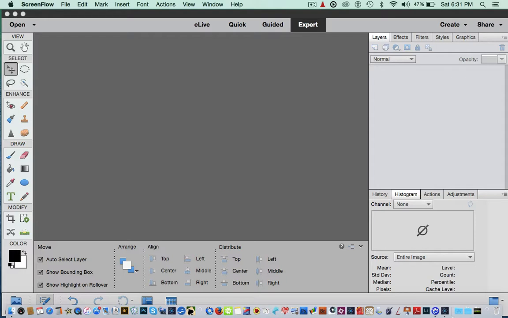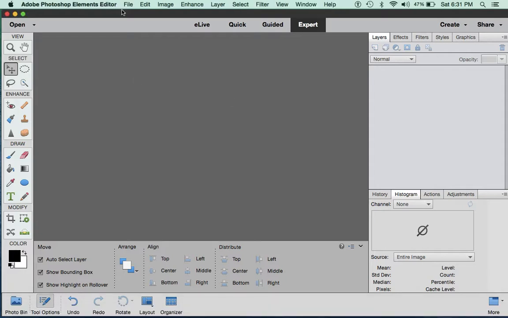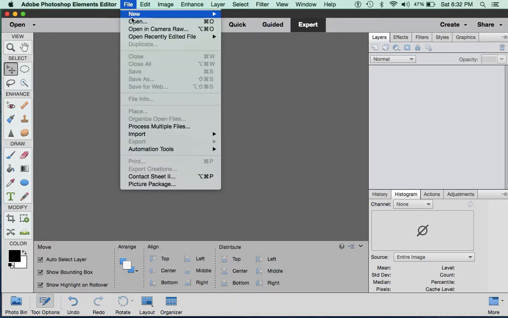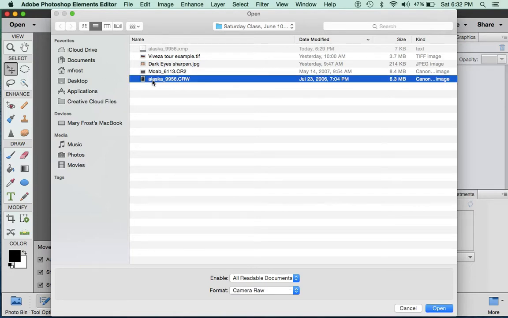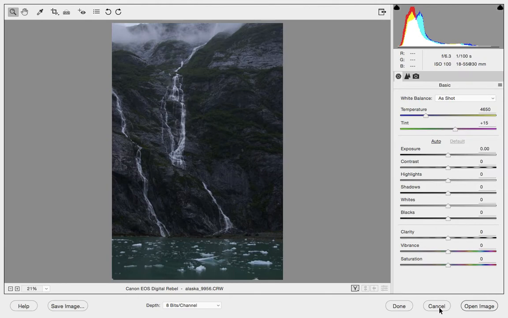So if you will work with me, in the editor of your software, go to File, Open. Look at the Saturday class for June 10th and you'll find an Alaska file called Alaska9956.crw. That CRW extension is a Canon extension, an early Canon extension for a raw formatted file. Once that's chosen, click Open, and you will open the Alaska file.